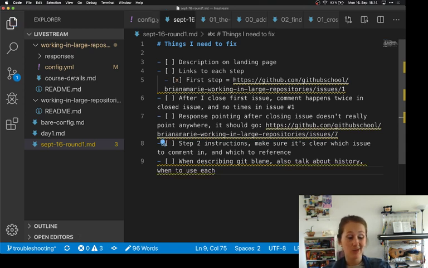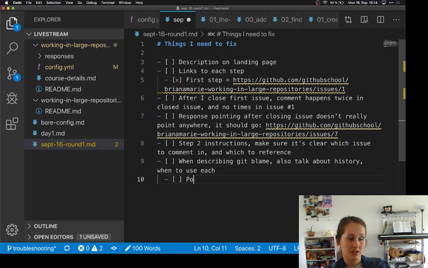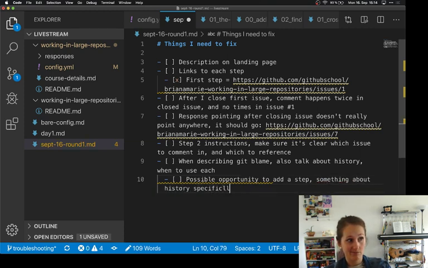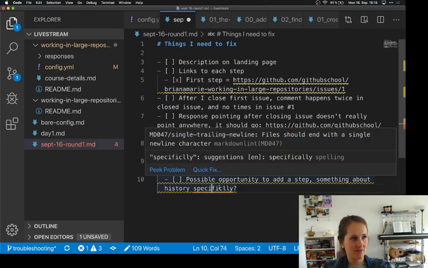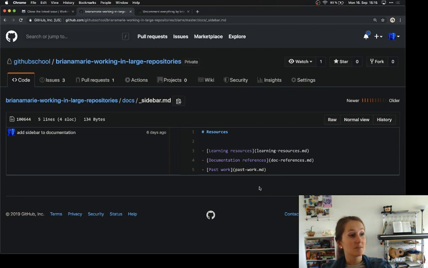Okay, that's an opportunity possibly. Let me make a note of that too. Possible opportunity to add a step, something about history specifically. Okay, something just to note for later.